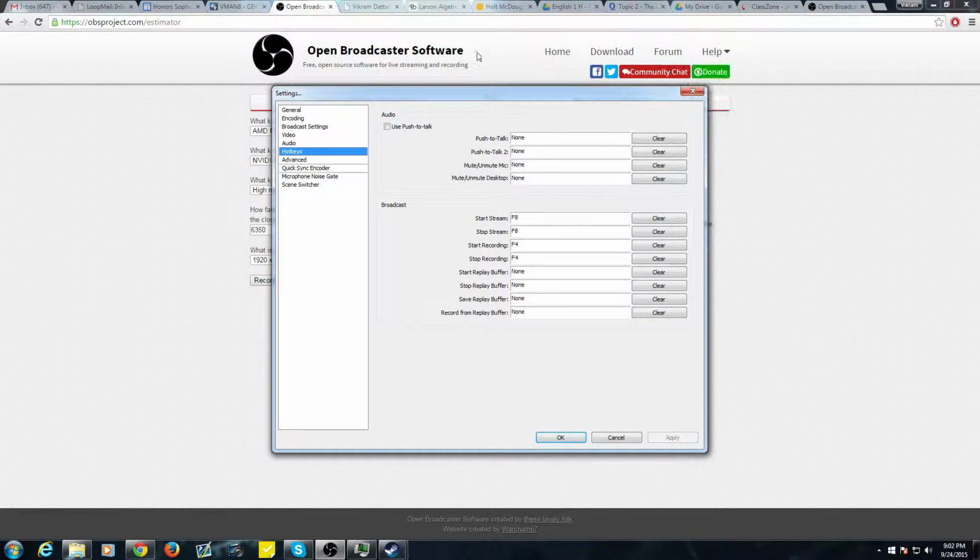Hotkeys, you can put them to anything you want. I don't use push to talk, of course, because I want to talk in the mic, so I don't need to push a button and hold it to talk into it. It's not a walkie-talkie. Start stream, I put F8. Stop stream, F8, of course. Put the same button, so you start and stop with the same button. Recording, I put F4, and stop recording is F4 also.